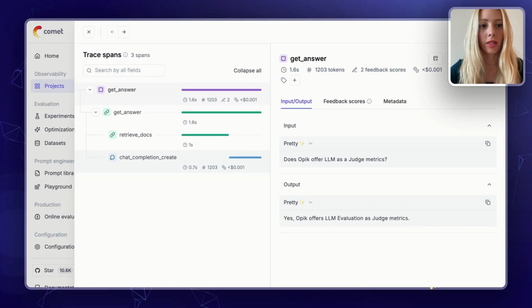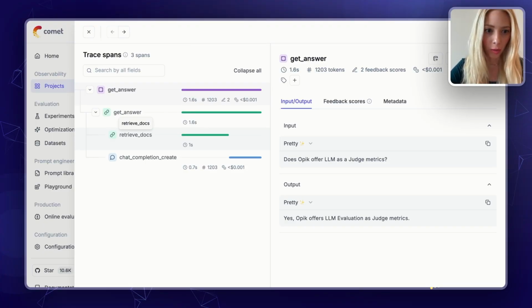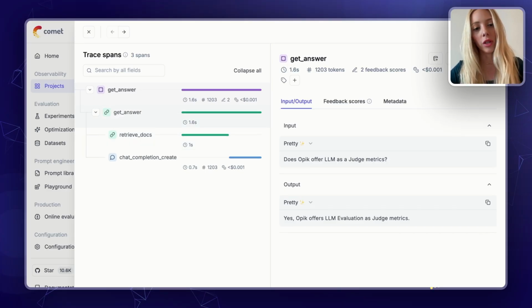This is a RAG example where I have a retrieval step. This project is a chat with your docs RAG system where I can ask questions of the Opik documentation and the LLM will return a response. So there's a few simple steps here, but you can see how important it is to log each step so I could get visibility into exactly where my chain might be breaking.